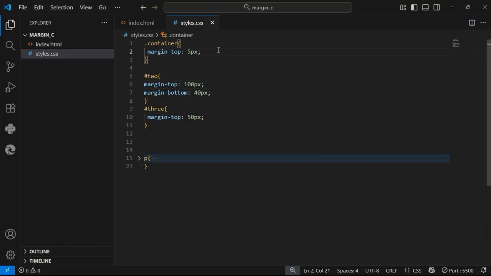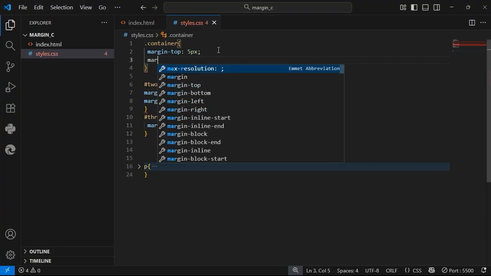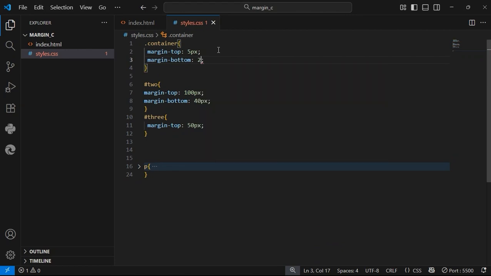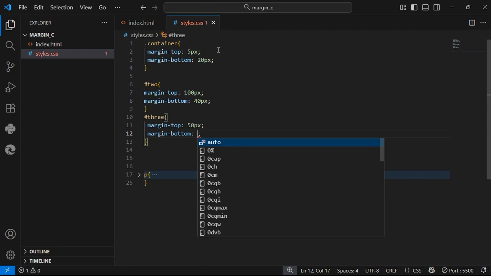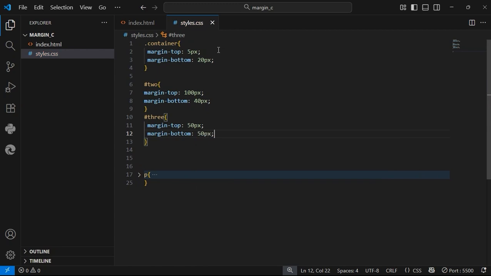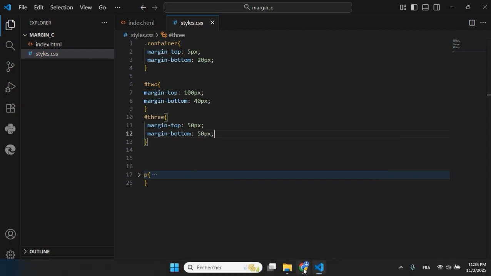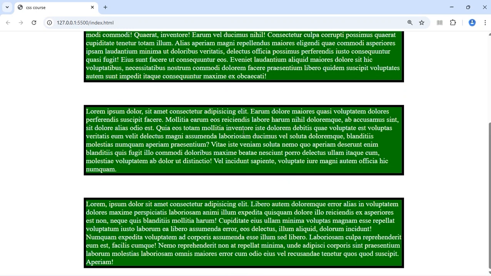We're gonna give the container margin bottom of 20 pixels. And we're gonna give the third paragraph, which is the last child in the container, margin bottom of 50 pixels. Now let's check the browser. And here between the third and fourth, instead of using the parent margin bottom, it's using the margin bottom of the last child, which is the third paragraph, and this is 50 pixels.